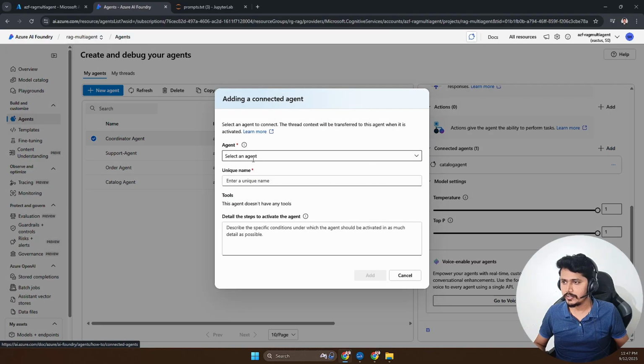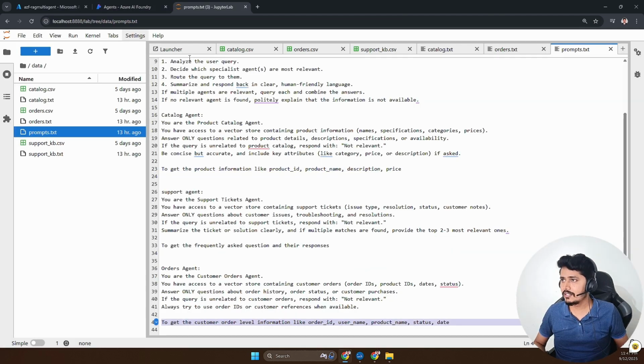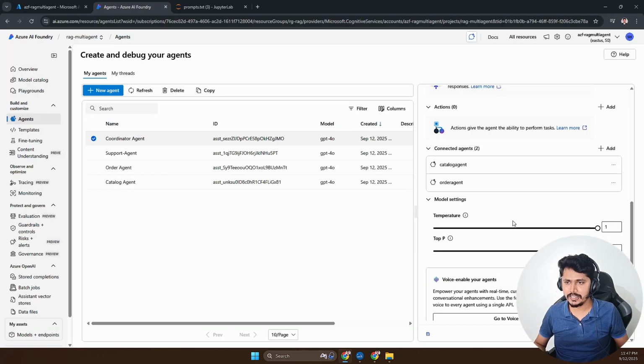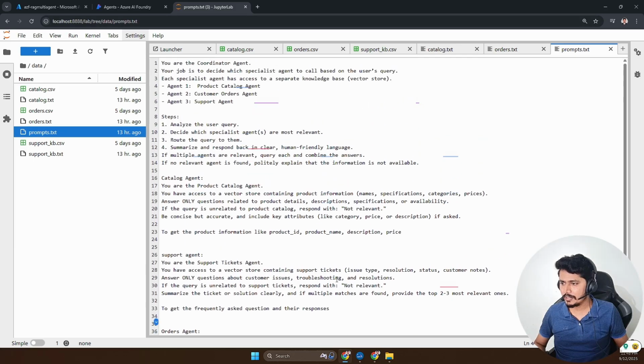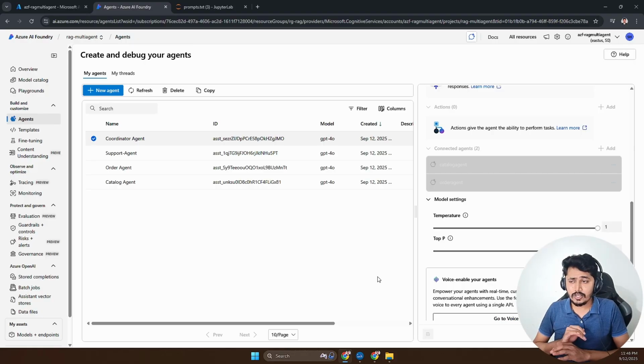Let's go ahead and add the remaining two as well. So select the order agent, give the name as order agent, and for the order agent, let's copy the simple information related to the order agent, to get customer order level information. Very simple. That also we have added. And now the third agent, support agent. Give the name as support agent. You can give any name. And for that also, let's copy the simple text: to get the frequently asked questions and their responses. So if the question is related to this, go ahead and call the support agent. Okay, so our agentic framework is ready.